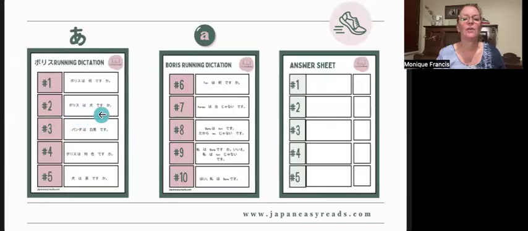Boris wa inu desu ka? So again, here you would copy that down. Boris wa inu desu ka? And this is the picture or the English to show the meaning, to show that you've made the students have comprehension of that.